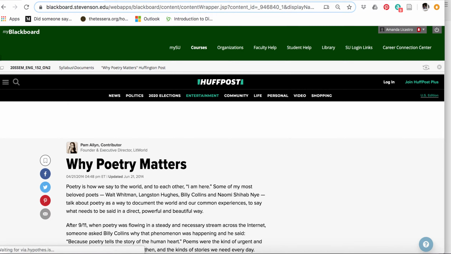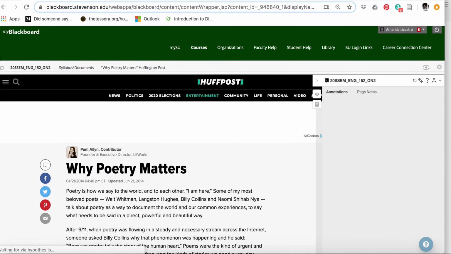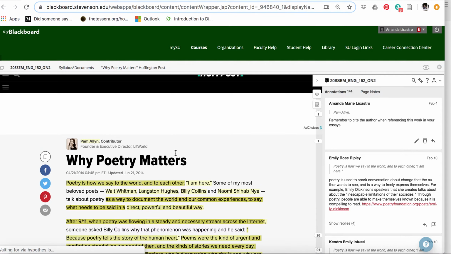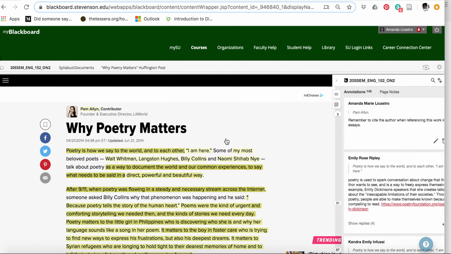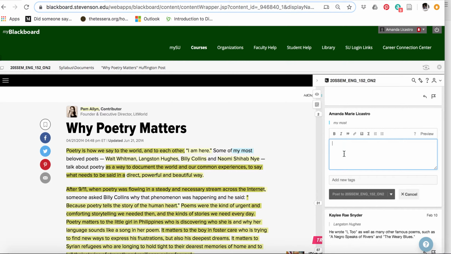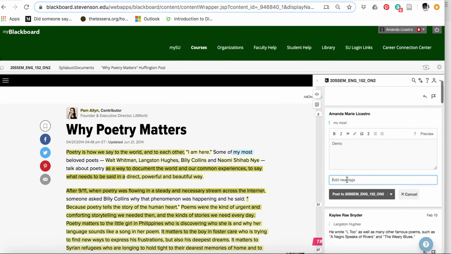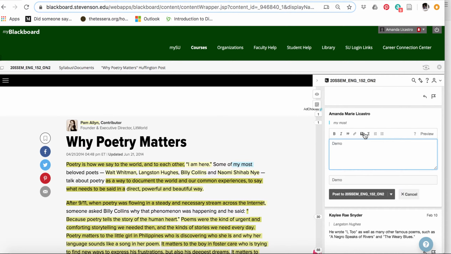So I'll show you an example of what this looks like. This article from the Huffington Post on why poetry matters was uploaded to my course as a hypothesis document. When students click on it, it automatically loads this sidebar with annotations. All students need to do to annotate is highlight words, and up will pop the annotation buttons, which they can then use to write, add tags, and they can even add images, links, quotations, and manipulate the text just as you would in an email.